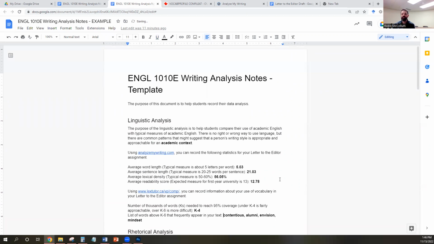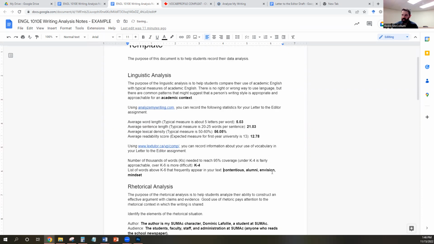Right, and so that's how we conduct our linguistic analysis using those 2 websites. At any point, you're welcome to go back and review the steps of the video, but your goal is to review your letter to the editor, okay, and record this data so that you'll have it when you go to report on your writing and what you learned from the linguistic analysis. If you have any questions about this process, please let me know.